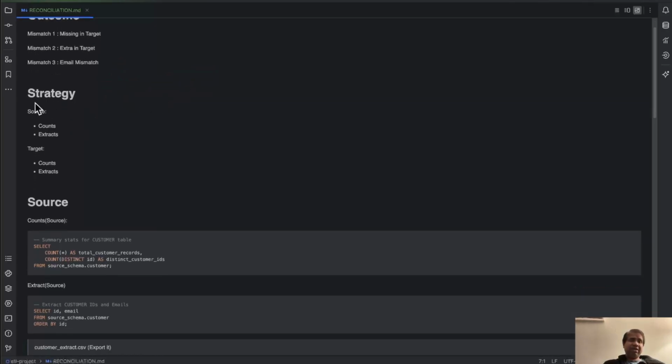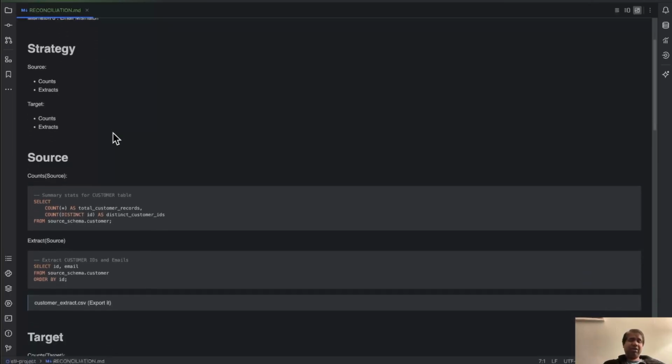So the strategy we are going to adopt is we'll count the number of records in the source and the number of records in the target. Then we'll extract the data from the source. Data means the data only we are interested in for reconciliation, and we'll extract the data from the target, which will help us in the reconciliation process.